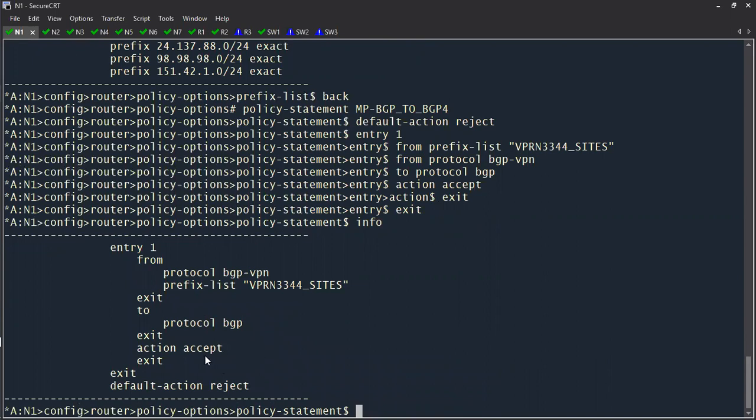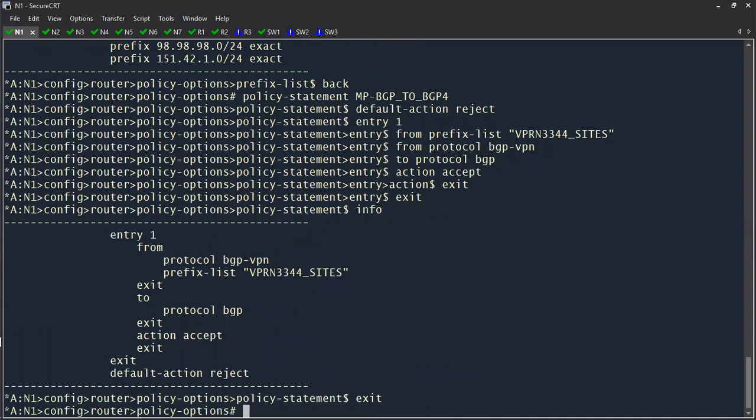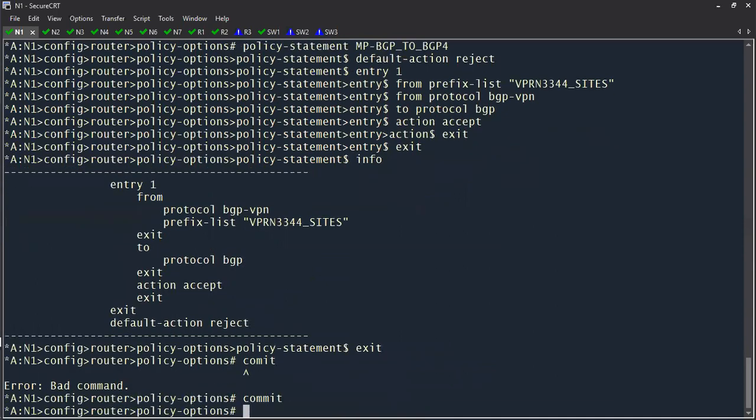All right. So just going over our routing policy one more time. If a prefix is any of these within our prefix list, and it's in our BGP VPN table, then we're going to accept those prefixes into our BGP table. So once this looks good, we're going to go ahead and commit instead of comment. And we're going to do that on each of our provider edge routers.